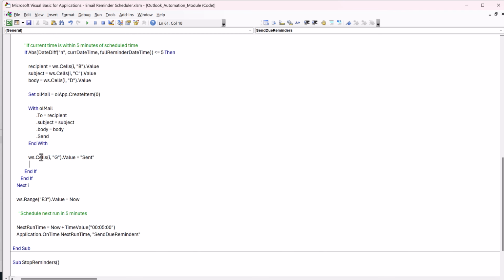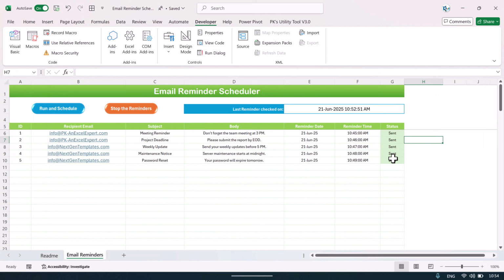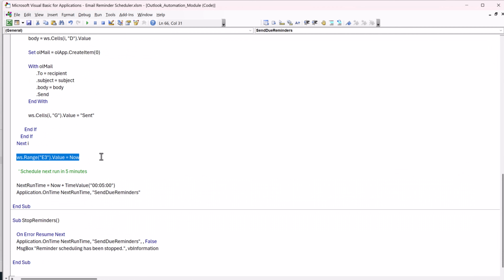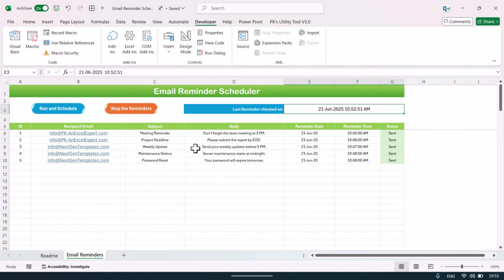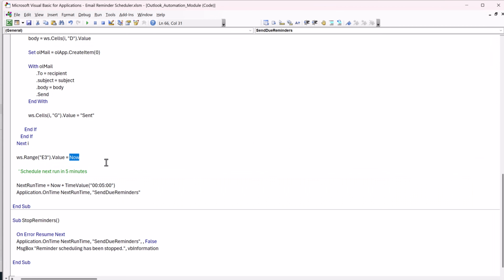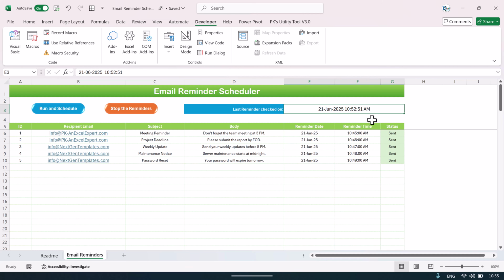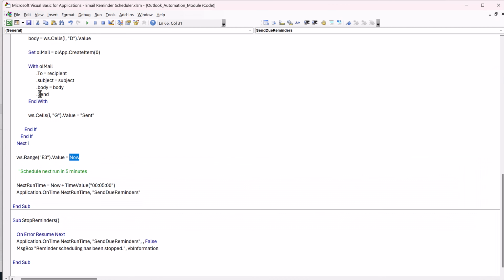Now in column G we are updating the status as Sent. If this email is sent, then it will update here as Sent. Then in E3 it will put the value Now, which is the current date and time. E3 is this one, so that means we have completed this, and it will put this here after the loop, so that you can see when the last automation was executed. So you can check that.